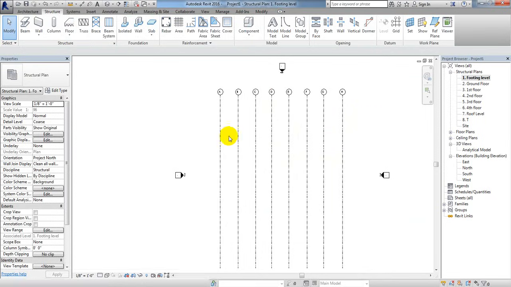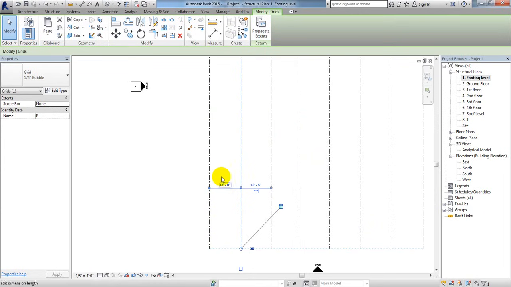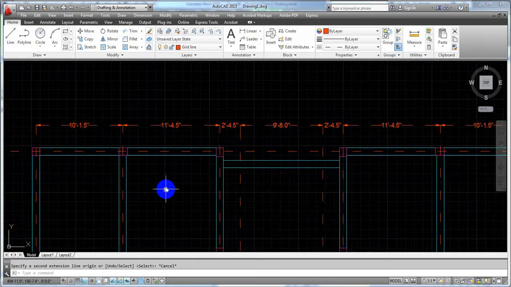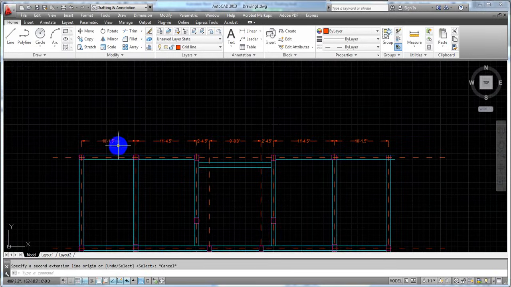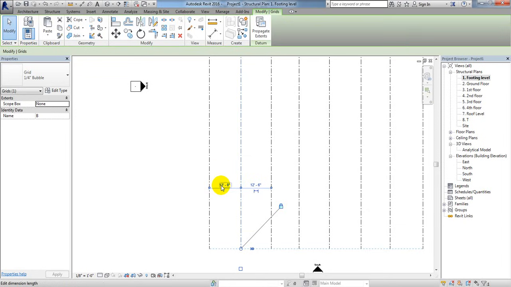Now I'll give the dimensions. To provide the dimension, that will be fixed. I'll click here. So what will be the dimension for the first one? Our dimension will be 10 feet and 1.5 inch. So I'll come here and give the value here.